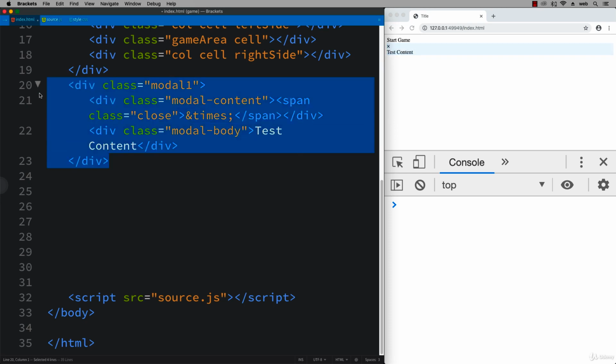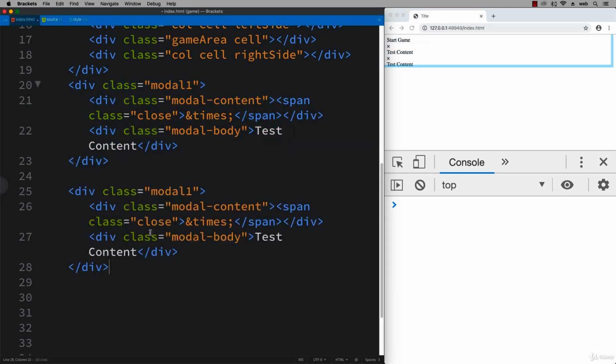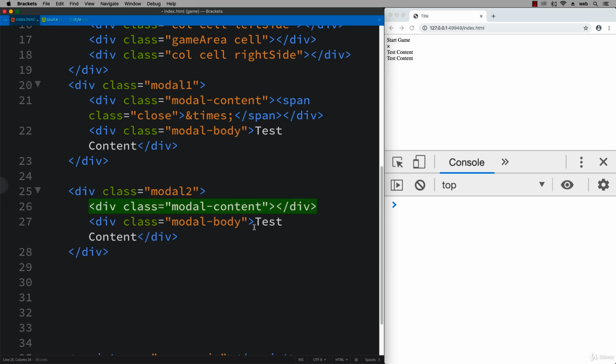Let's duplicate this, and we'll reuse some of this HTML code for our modal 2. So we've got modal 2, and we can have modal content so that the structure of the pop-up can be the same. We don't want a close button because we don't want users to be able to close it. We want to be able to pass in the message, and we want the users to be able to make a decision in this screen.